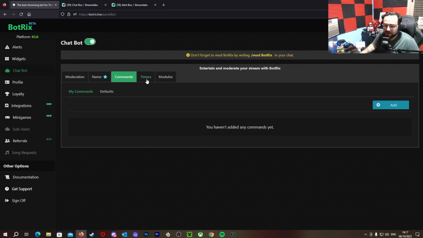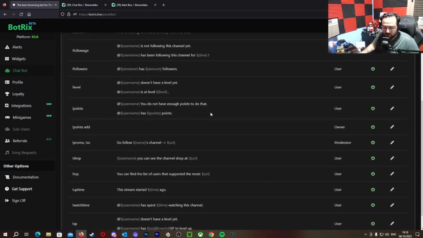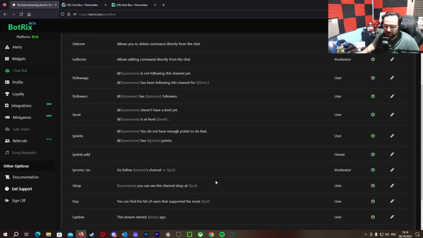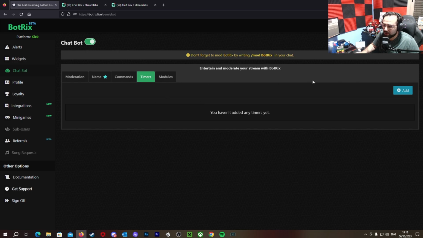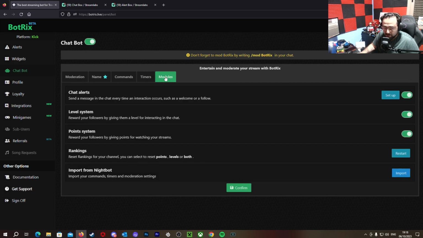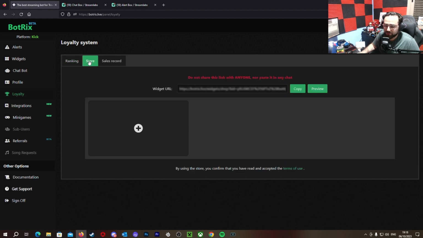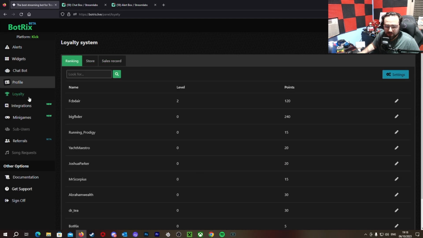Commands, you add your default commands here. The timers, the default is always here, doesn't go anywhere. The follow weight, the followers, points, all the good shebang. Timers as well, you can add from here. Models, also here to set the level of the system, of the rewards, the ranking. You can import from Nightbot if you have commands. And now to the loyalty. Loyalty is the points that people get when they watch you. It's pretty simple.